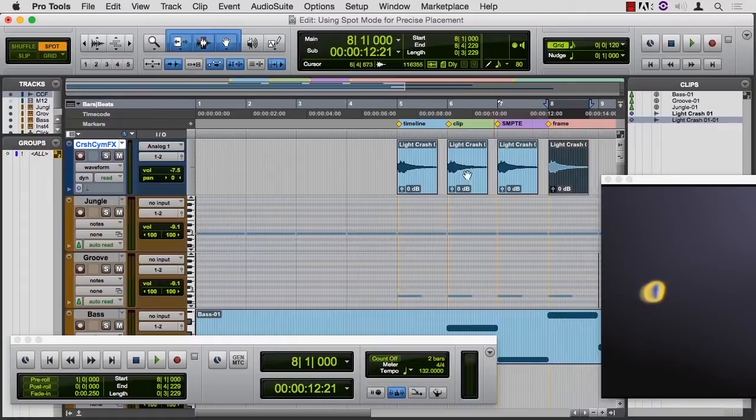Now, I could do this in grid mode and it would snap too, but I wanted to show you spot mode because it's not every day that we're dragging cymbal crashes to downbeats. More often, I'll use my ball and bat example from earlier, where we want the sound effect to happen right at the crack of the bat. We find that frame and put it in.